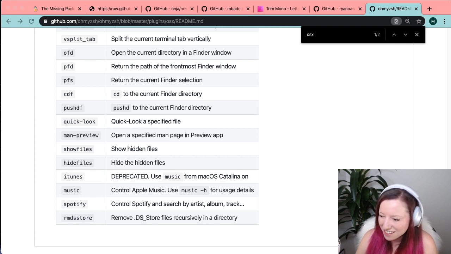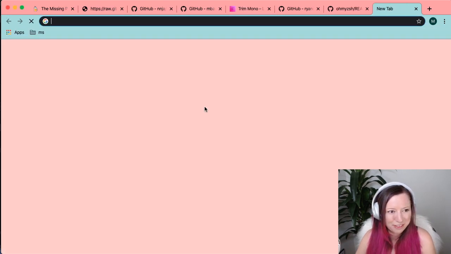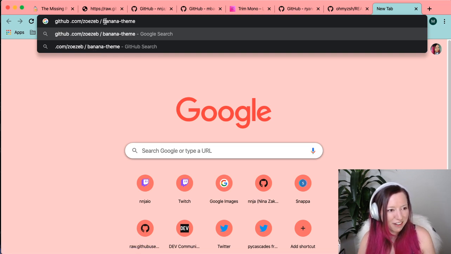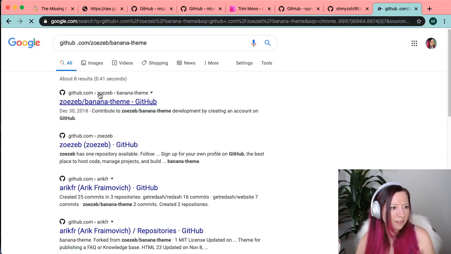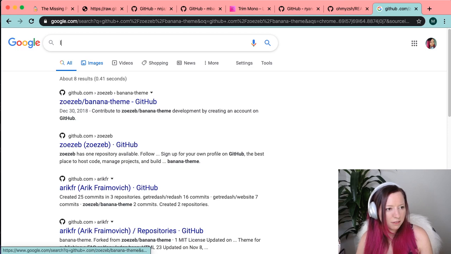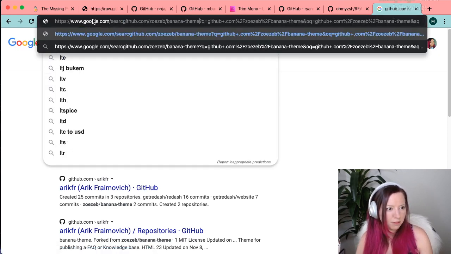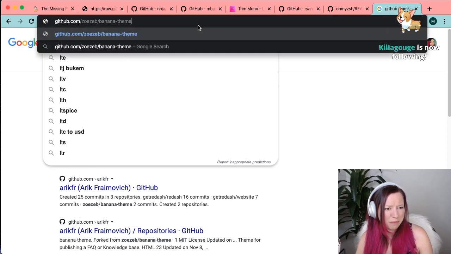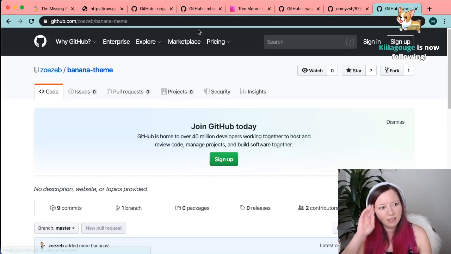Anthony says, if anyone likes bananas, his daughter made a Z shell and terminal theme. Let's take a look at this. Again, sorry for my aggressive auto moderator. Oh, I missed a space. I'm just pressing buttons now. I have no idea what I'm doing. All right, let's see here.